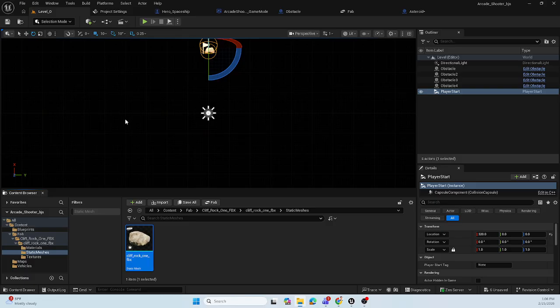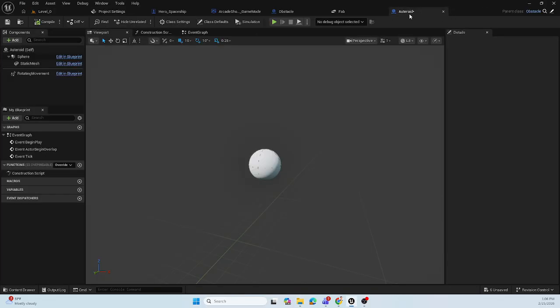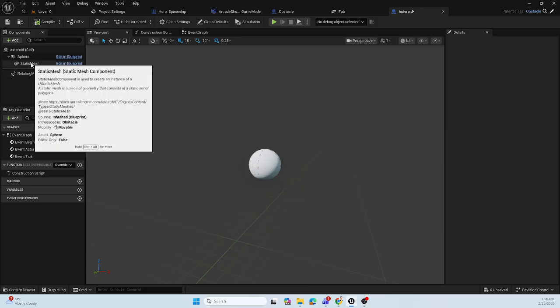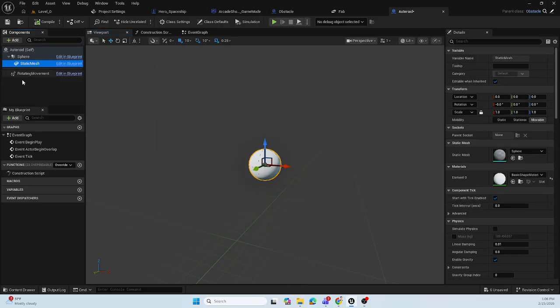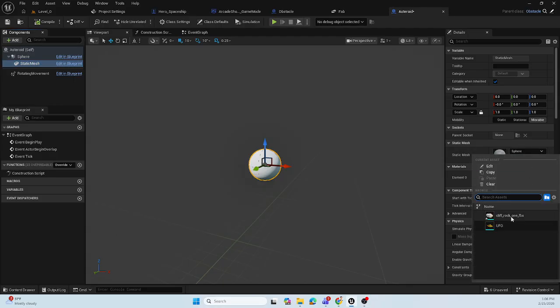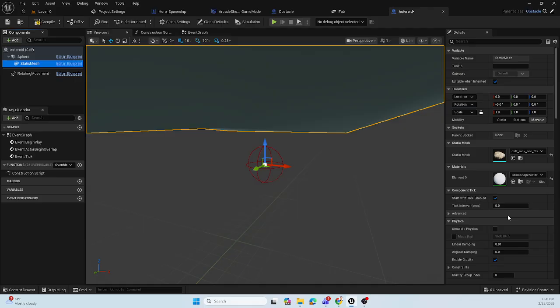So we'll use this one. Let me back up. Make sure you're in your asteroid blueprint. Click on static mesh over in the components. Then on the right-hand side, where it says static mesh, click on where there's a sphere currently. Let's change it from a sphere to the Cliff Rock 1 FBX or whatever rock you chose. Whoa, that rock is huge.